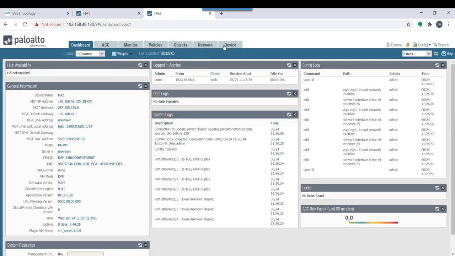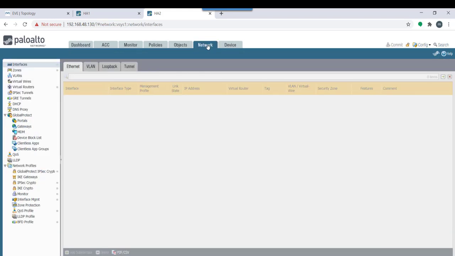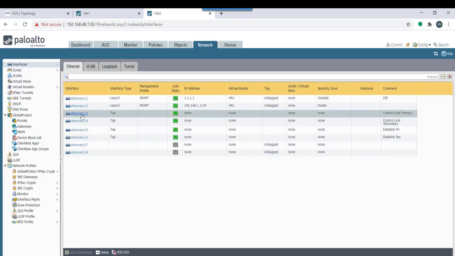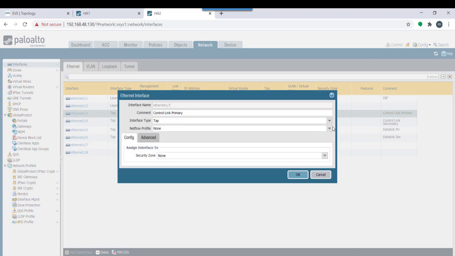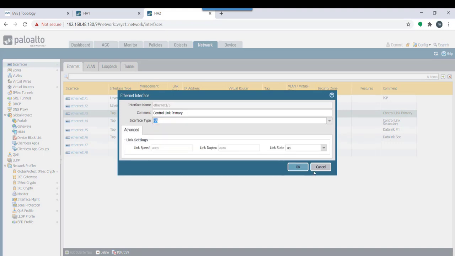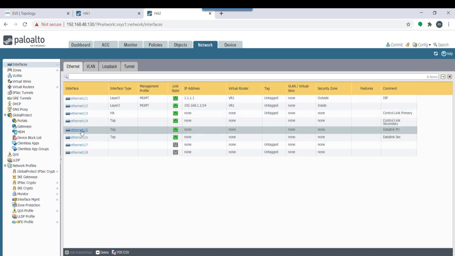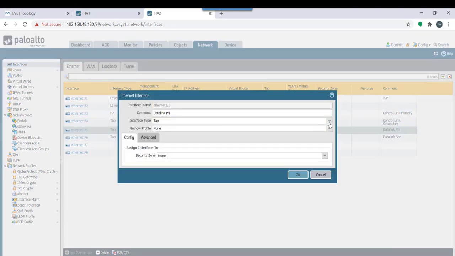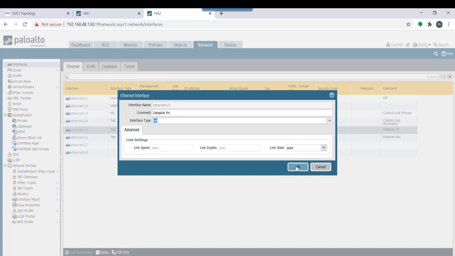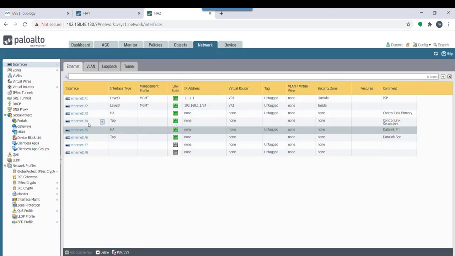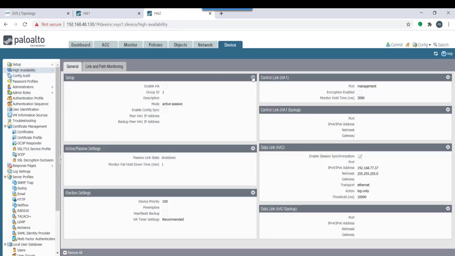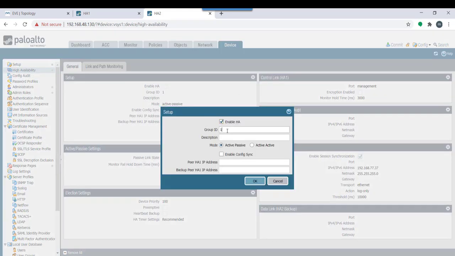Now on the HA2 firewall, similarly, we need to go to interfaces, where we will be using the primary control link here and the primary data link as ETH1/5. Once both interfaces have been configured here, we will come to the high availability state. We need to make sure that the group ID matches. Peer ID we need to give is 192.168.168.36, right?